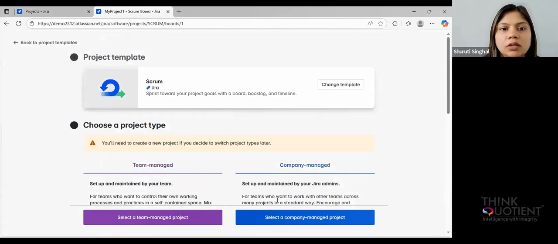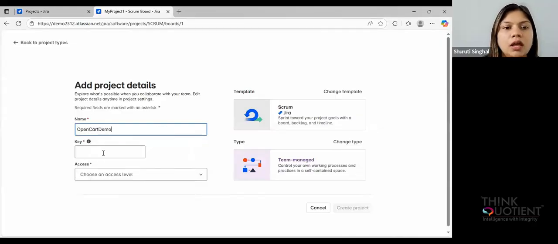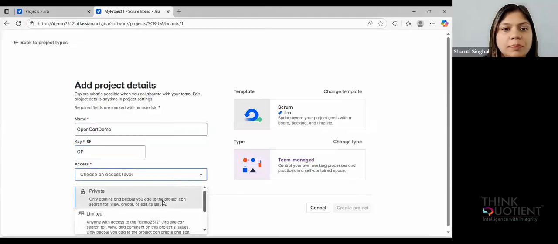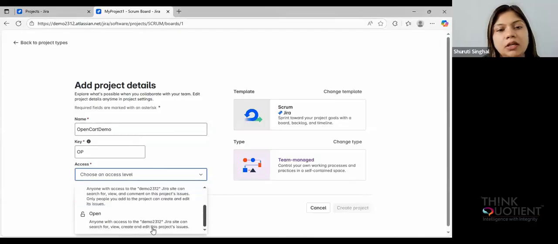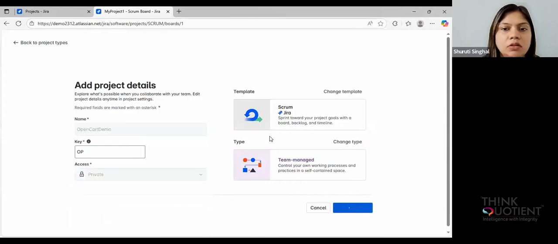It then asks whether you want to create a team managed project or a company managed project. I'm just choosing a team managed project. Then you can give the name of your project. I'm giving the name of the project as Open Card Demo. And then you can give a key, and this gives you the access level. So it is a private project, a limited project. Who can access this project? If it is open, anybody can open it. I just want to give it as a private project, and then I'm creating the project. So I have chosen the template as Scrum and it is a team managed project.